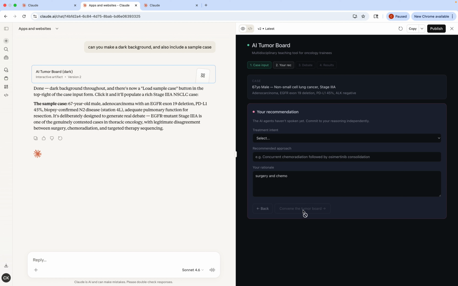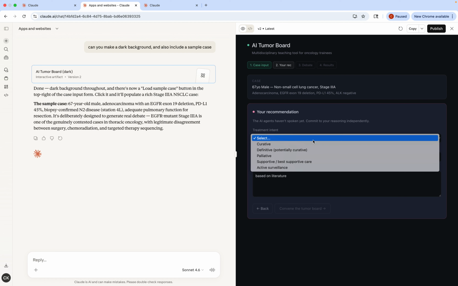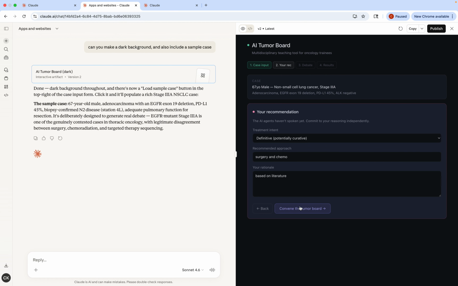Okay, continue the tumor board. Oh, recommended approach. Let me put that there. This is actually where your rationale should go. I'm just going to leave that blank for now. I'll just say based on literature. I'm not an oncologist, so just start making this up at this point. And we're going to go for treatment intent, potentially curative. Let's go with that. Let's go to the tumor board.